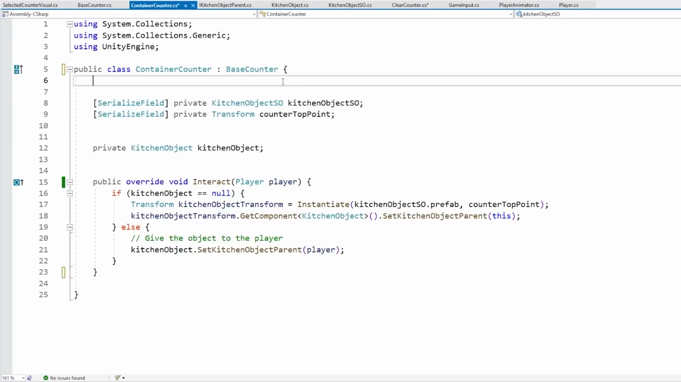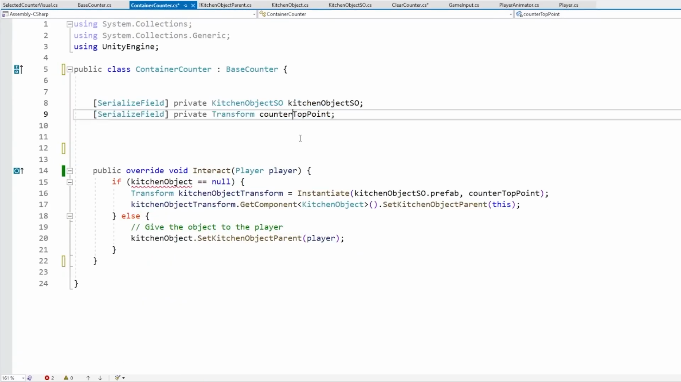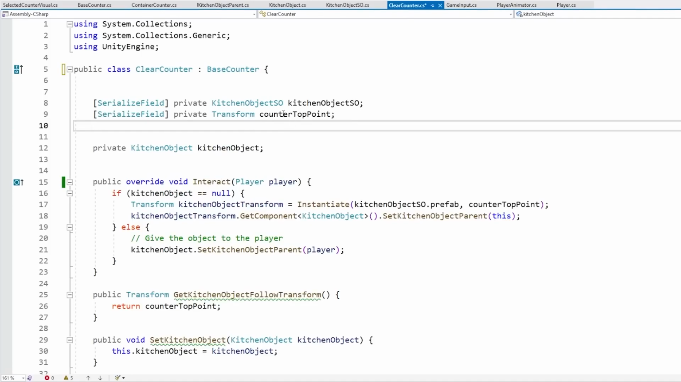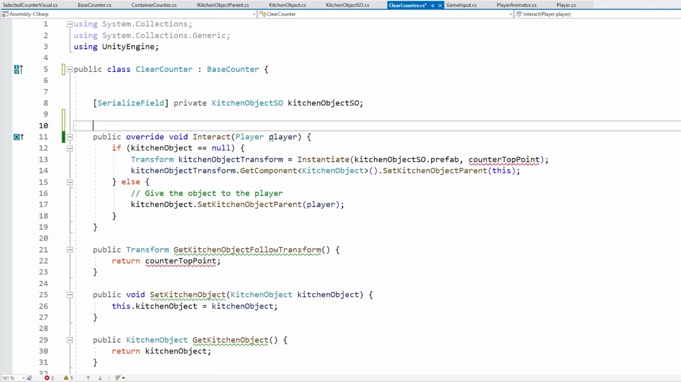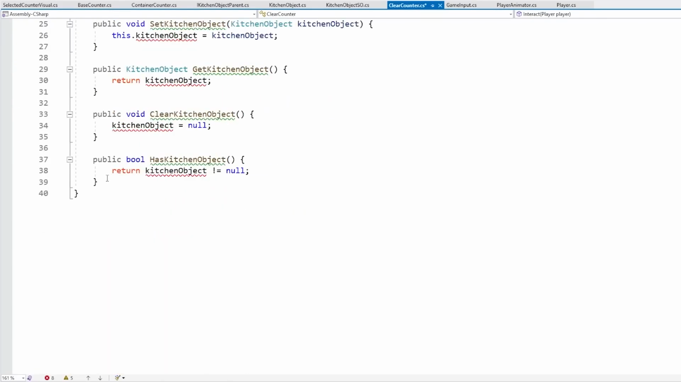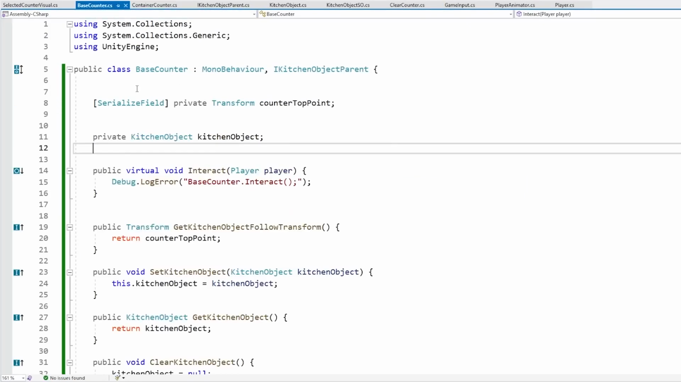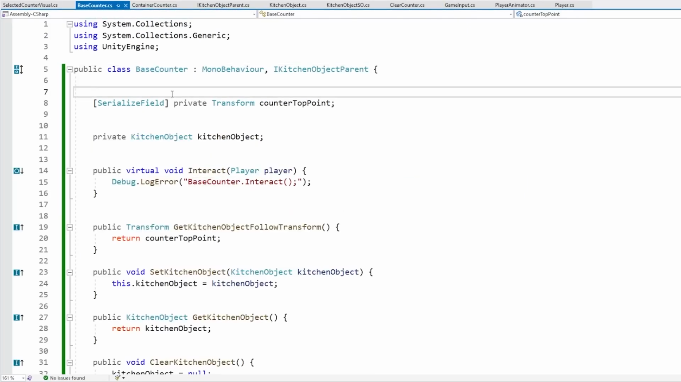Let's go into the container. Let's get rid of the kitchen object and the counter top point. Okay, great. Now we see an error, but before we worry about that, let's actually go into the clear counter and let's do the same thing. So let's get rid of this, and down here, get rid of all these functions. Okay, so now the counter scripts are much more simple. All of the common code is now written directly on the base counter.